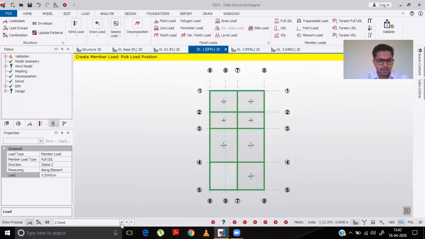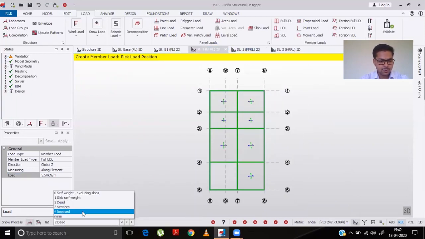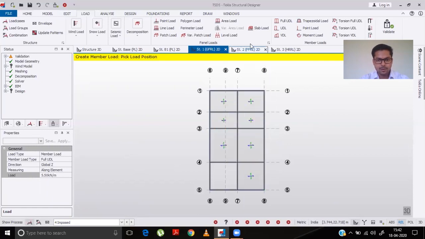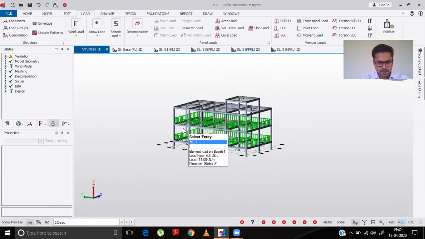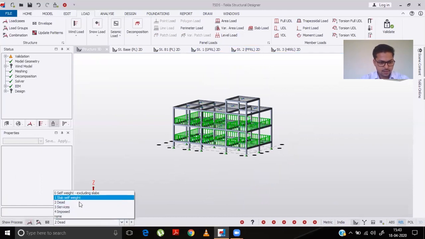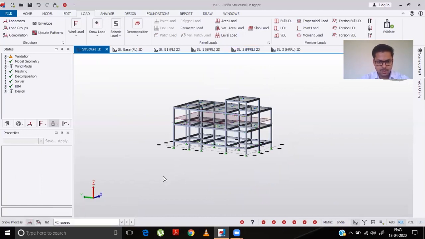We will also have an imposed load at this floor, which is live load. So I will choose the level load and apply it. You can see our dead loads are assigned here. Our imposed load is also assigned here.